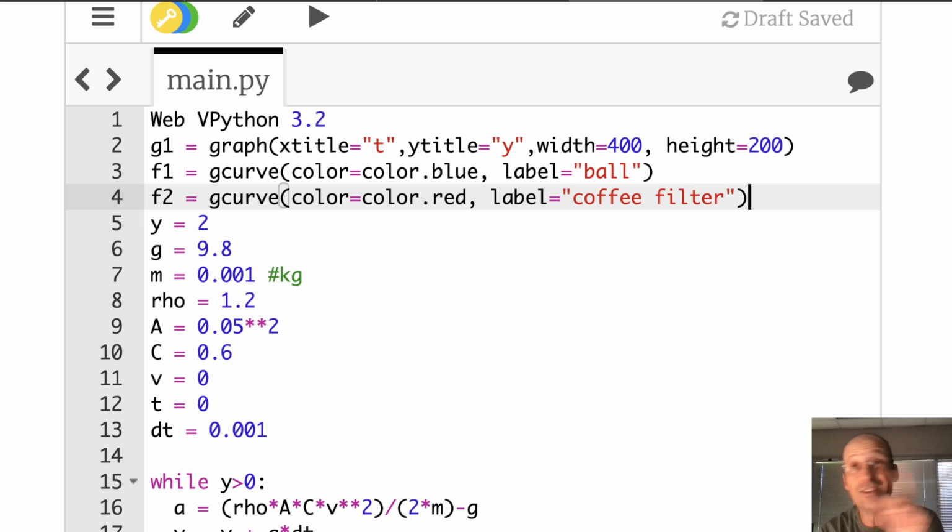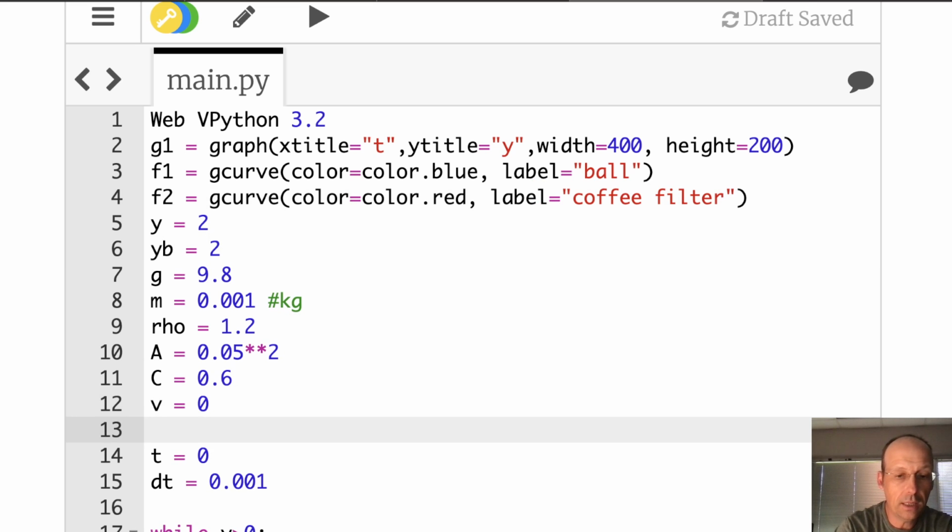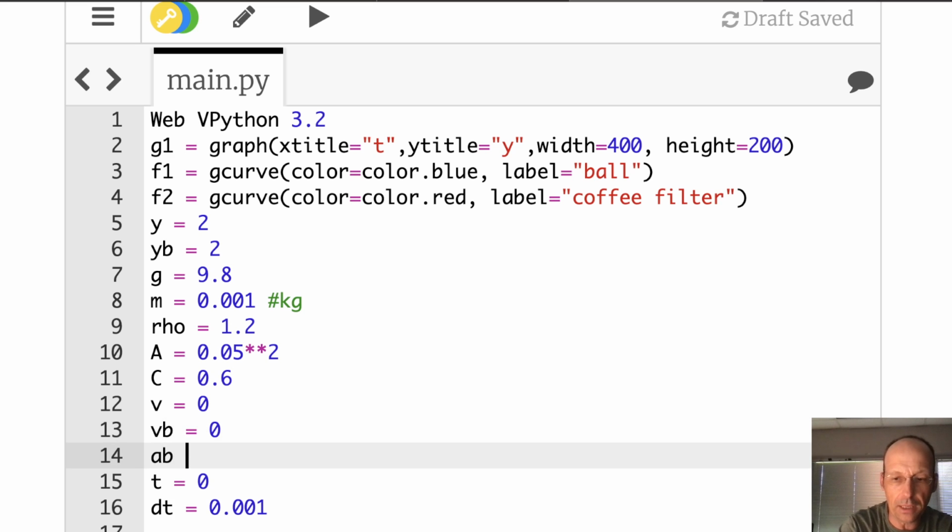Now I'm going to need two values for everything. So these are already for the coffee filter. So let's make another one. YB equals 2. I need VB equals 0. And the time I don't need. But I need to update the position and the velocity of the ball. I guess I need AB equals negative G. So those, negative G, are all my values for the ball.